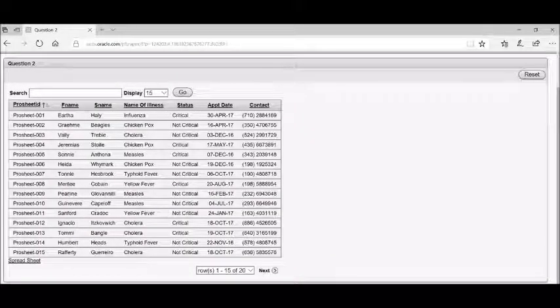On to question 2. Question 2 is about retrieving the names of the patients and the name of the illness that each patient had, together with their appointment and the contact number. To get this query done, inner joins were used as well as order by. Here, the main table used was the progress sheet.